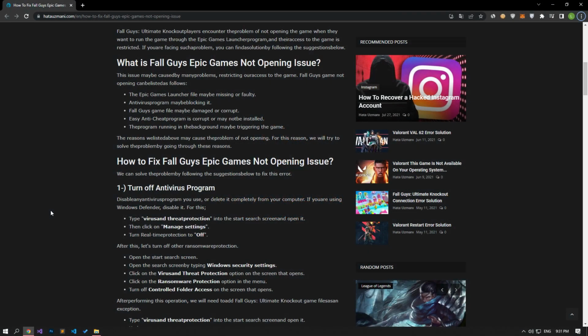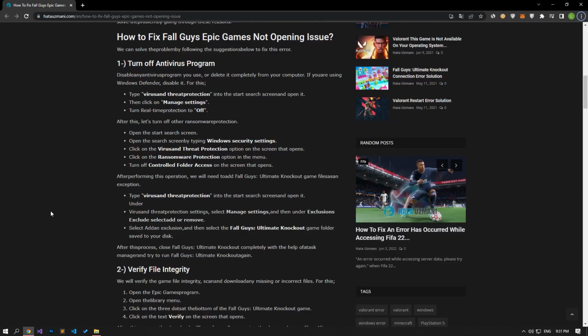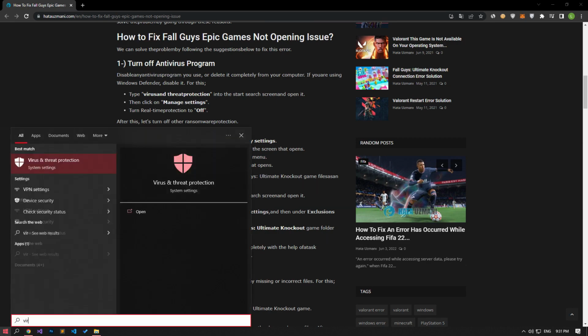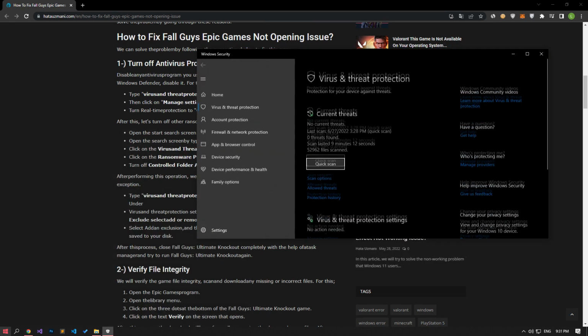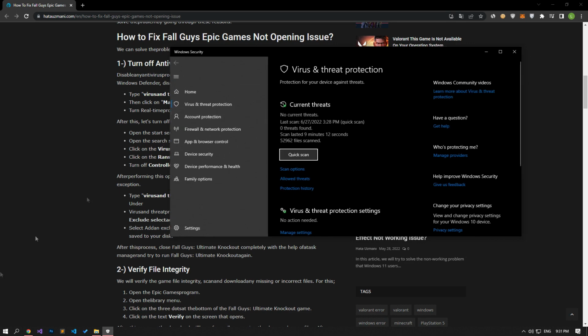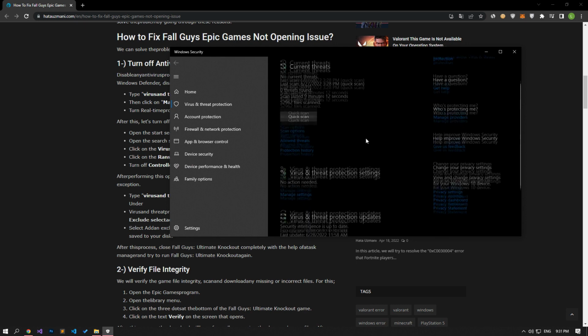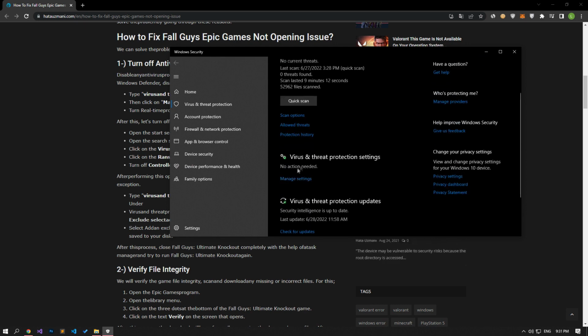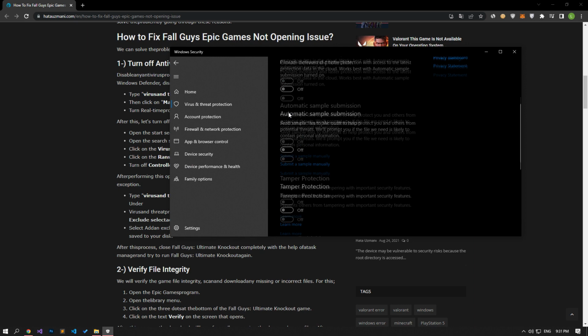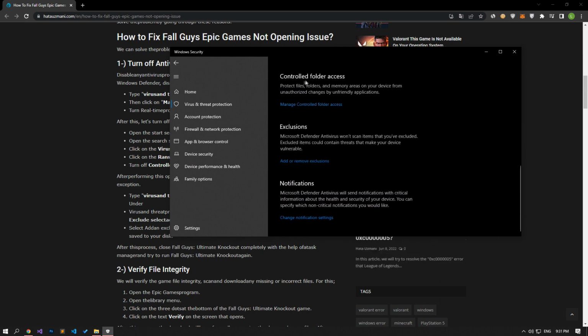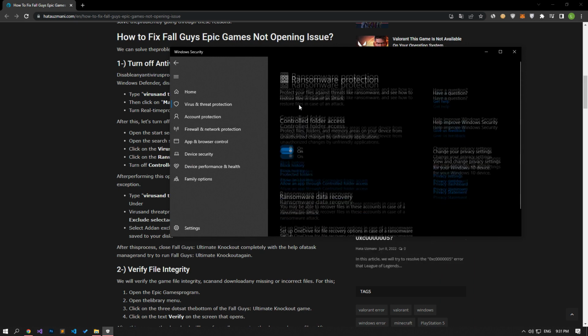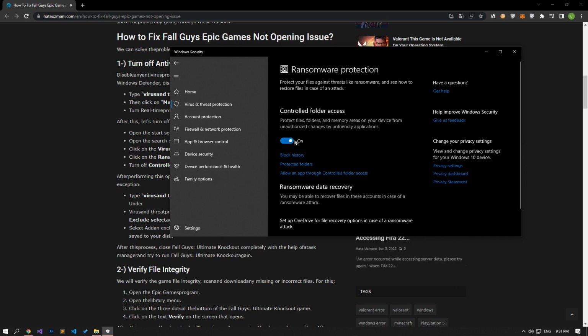Disable any antivirus program you use or delete it completely from your computer. If you are using Windows Defender, let's disable it. In the Start search screen, type Virus and Threat Protection and open it. Then click on Manage Settings and let's scroll down. On the next screen, click on Ransomware Protection and turn off Controlled Folder Access.